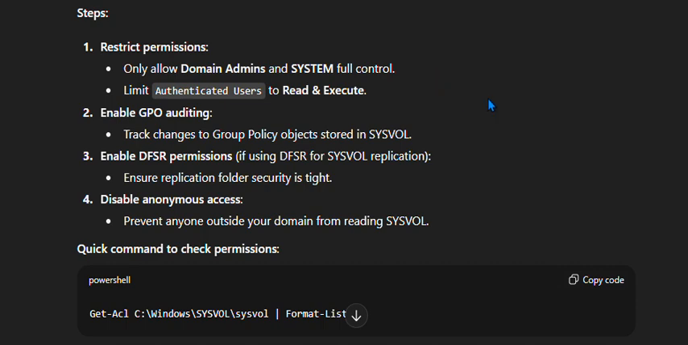Second, we enable GPO auditing. If you enable GPO auditing, it will track the changes to group policy objects stored in SYSVOL. If any changes are made, it will track them and generate an alert log. With the log, you can identify who made the changes.